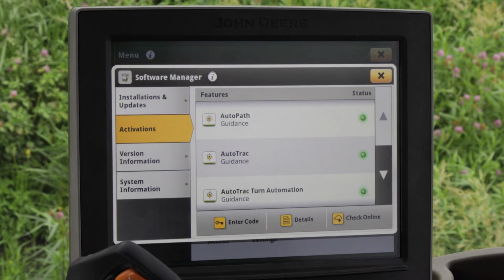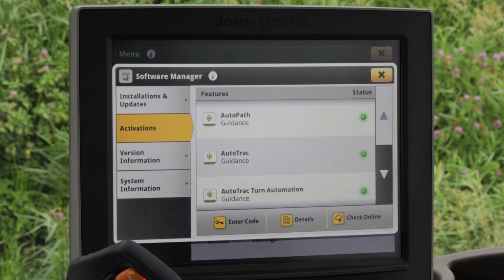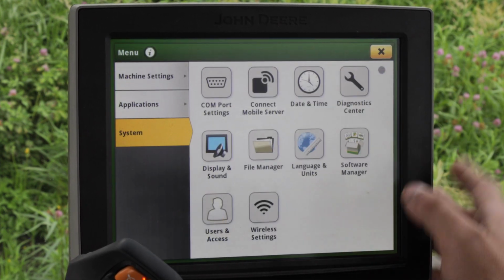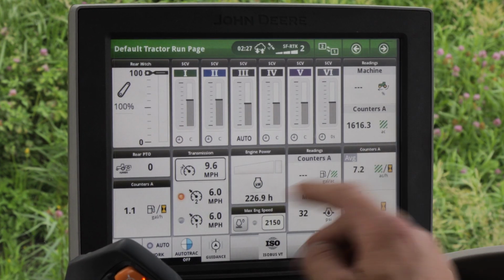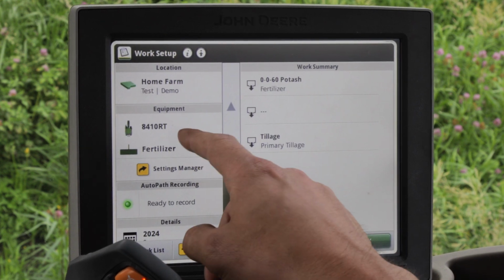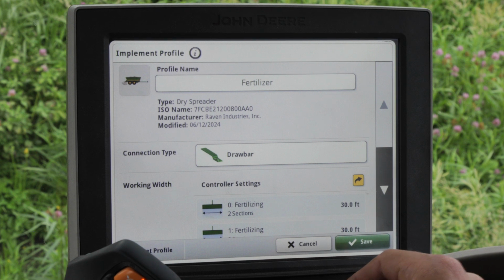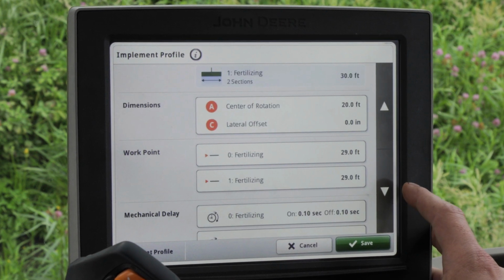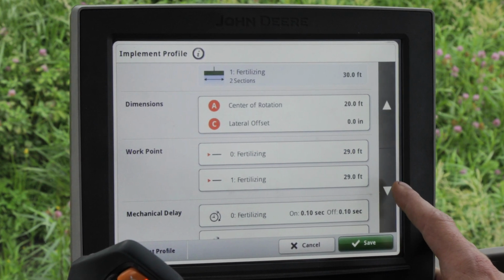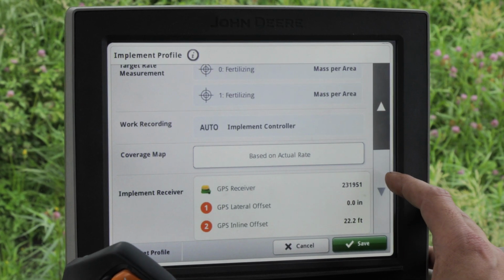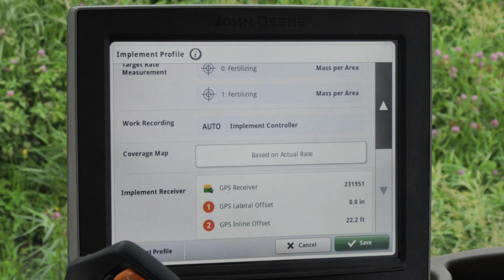AutoPath is a very precise tool, so offsets are very crucial. So we'll want to verify that all of our offsets are entered in and are accurate. The first place we'll go to verify our offsets is in the Setup menu, then go into Equipment, and then under Fertilizer. From here, we will verify offsets such as center of rotation, work point, and our GPS offsets.